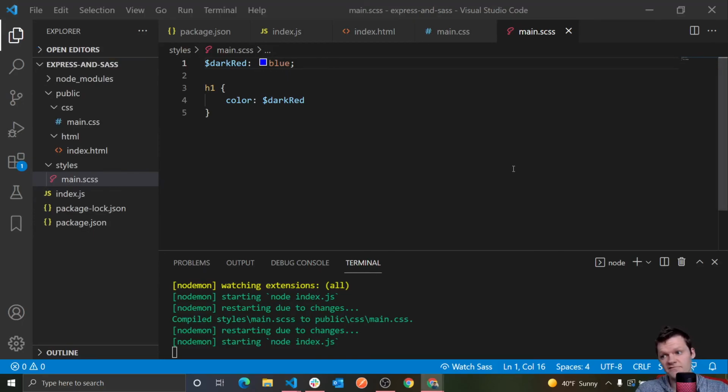Express is a very powerful backend framework, and Sass makes compiling a web page much simpler. So combining the two is a great idea.